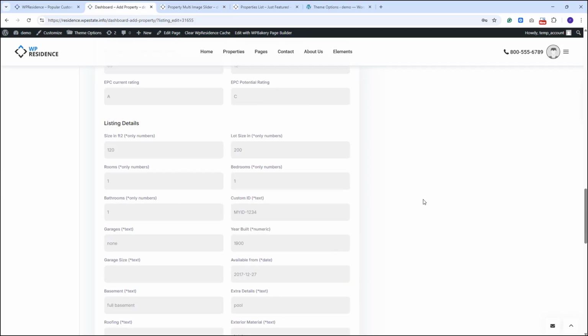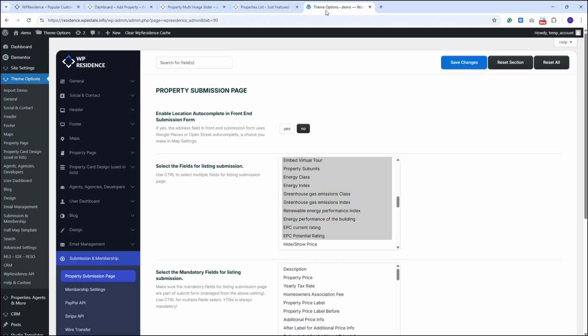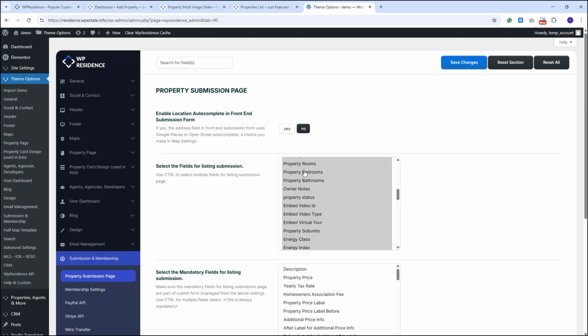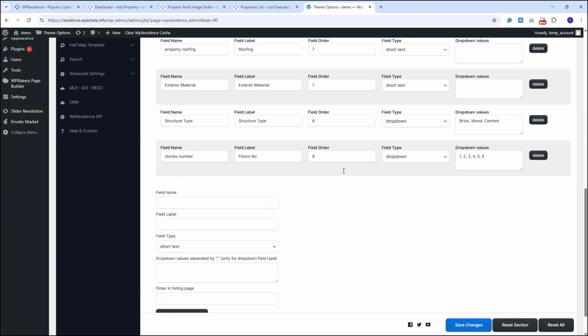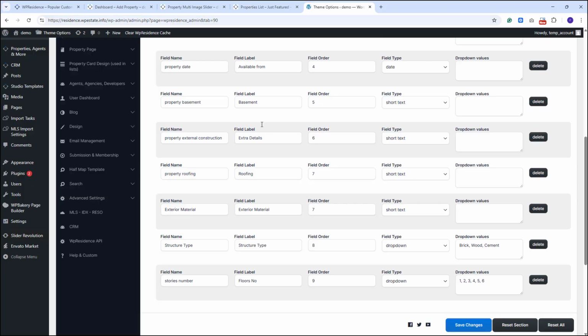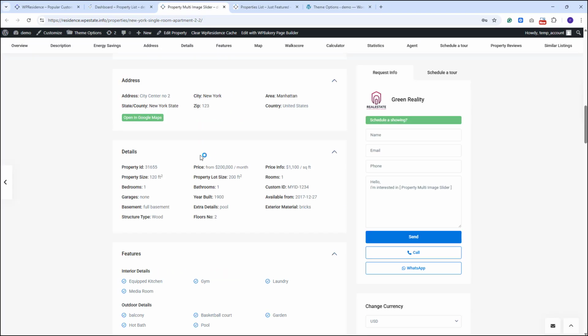Going further, next you'll have listing details. Here you'll have the theme default fields and custom fields added from theme options. Default fields are size, lot size, rooms, bedrooms, bathrooms. The rest of the fields here are added manually and you can manage them from theme options. In the list, you can disable the default fields, and for the custom fields, you can manage them in general. Property custom fields, you can remove, edit or add new ones, and all new fields added here will need to be selected manually in the list to show in the submission form. The property default and custom fields will show in the details section.